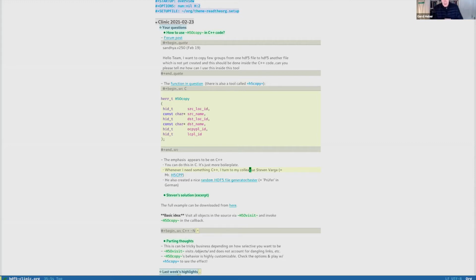Okay, but the emphasis appears to be on C++, and whenever C++ comes up, we have a great community around HDF5. In the C++ area, there are several nice language bindings out there. One of them is by Steven Varga, called H5CPP. Steven is a regular on the forum, and he is also here today. We invited him to present his solution. In fact, he has two solutions, and I will give him the floor in a moment.